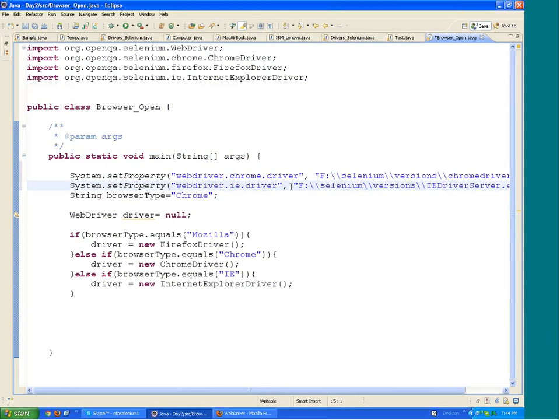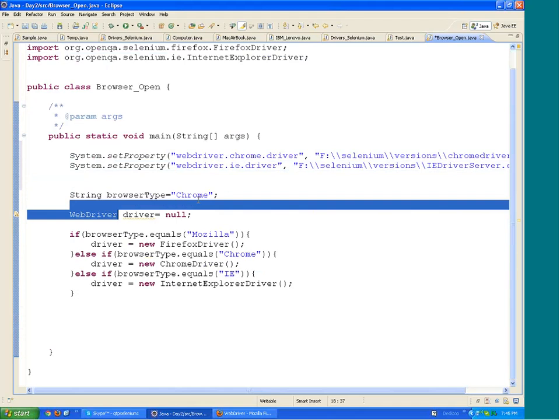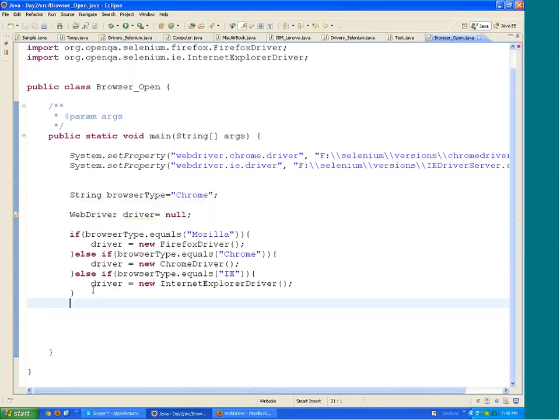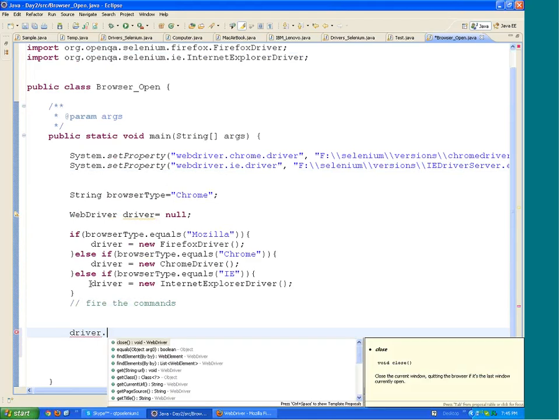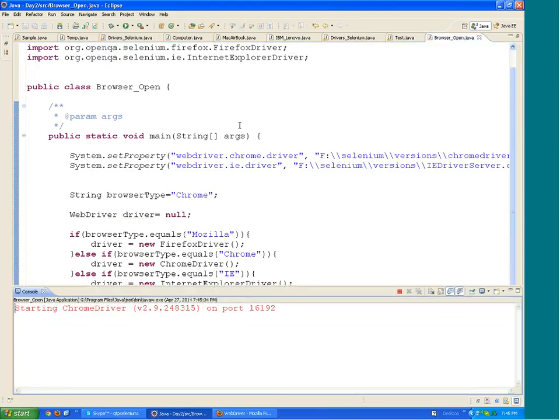I'll set the exe for both Chrome and IE in system property. Then depending on my browser type, I'll open. Now if you run this code, this will open Chrome. Hold on. Right. And after this, you can fire the commands. The commands will be same because all the browser drivers implement the same interface. That's driver.get http yahoo.com. So whichever browser opens, it will navigate to that particular website. If you run this code, Chrome will open and it will go to Yahoo.